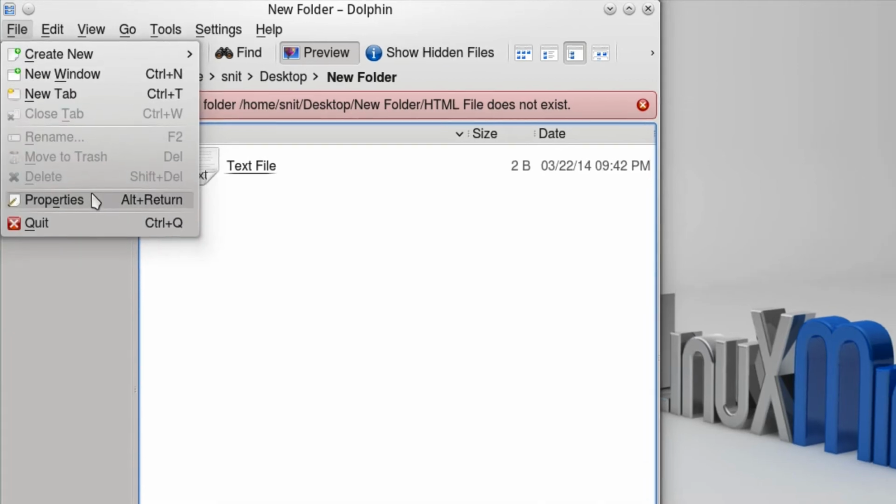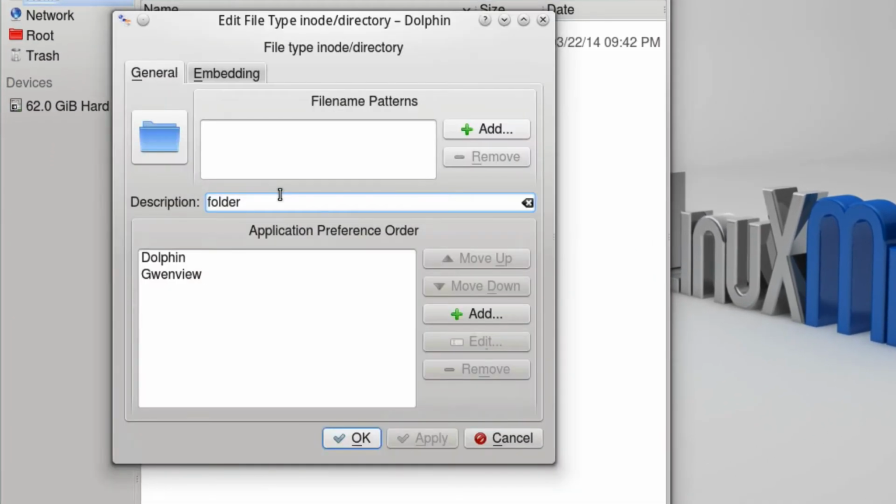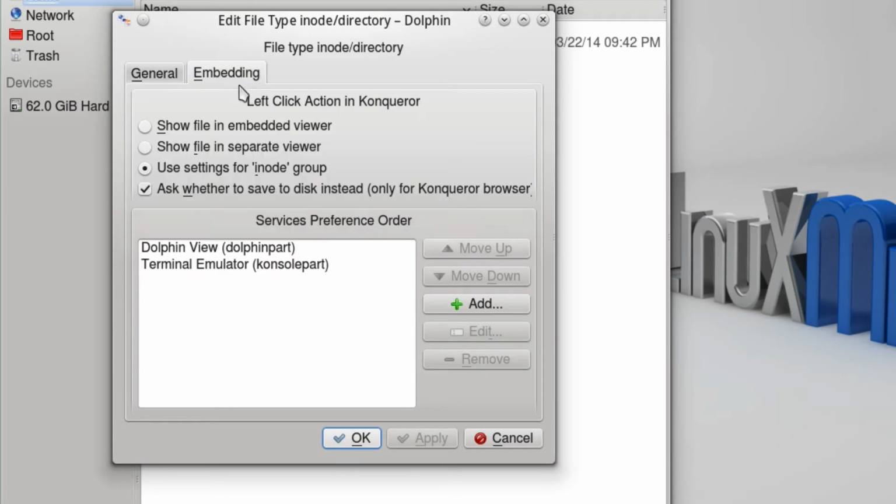I'm going to go to File Properties. And if I look at File Type Options, and I go to Embedding, yes, I could stretch this dialog out larger, but this right here gets clipped off. Just a detail they miss.